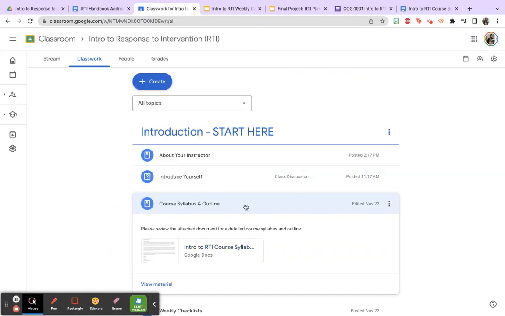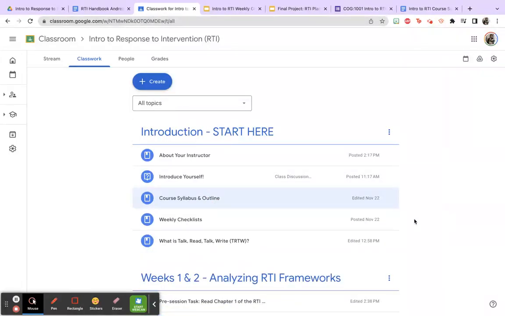I'm excited for us to discover the RTI framework and for us to plan how it can be beneficial for you and your students together. I hope you are as well, and I'll see you in our first meeting.